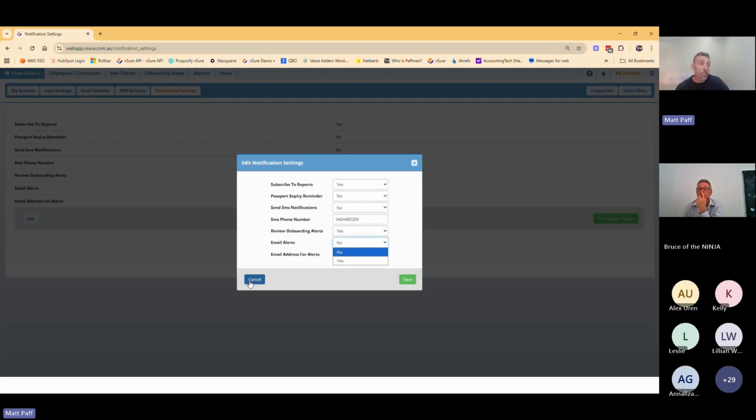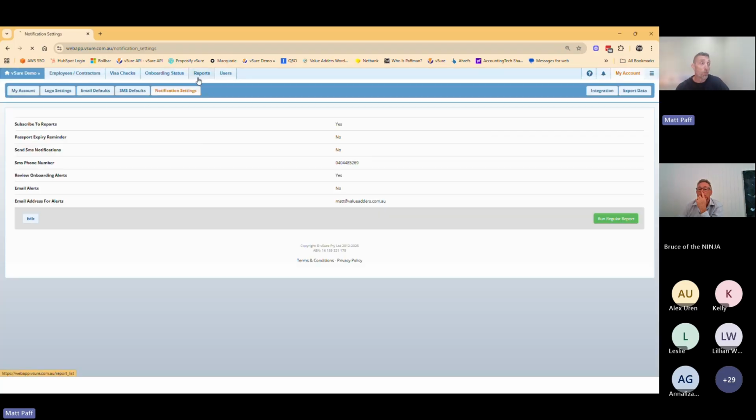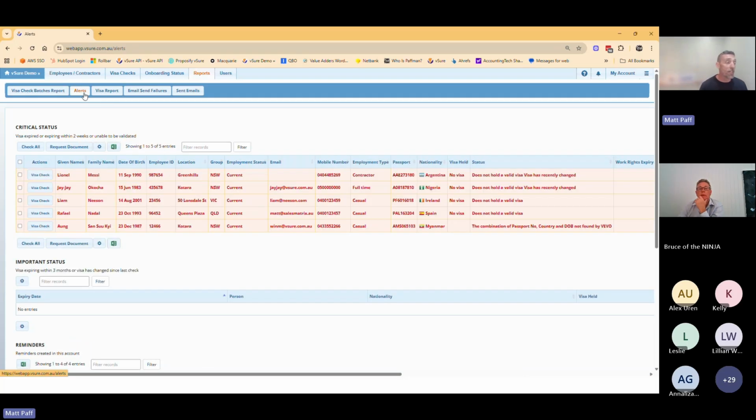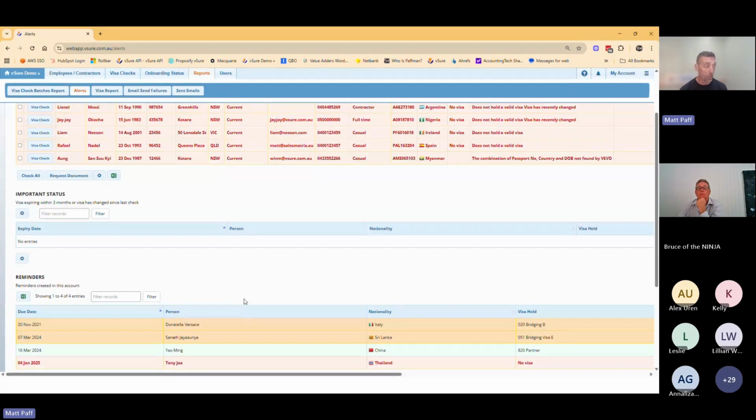Email alerts is this report. When you go reports, alerts, this report is always live as of now, and it's going to bring to your attention anyone in critical status, anyone in important status that really needs attention, which is typically those whose work rights have changed between last check and the most recent check. Anyone whose work rights need attention at important status will come into it. Not all important appear in this alerts report.